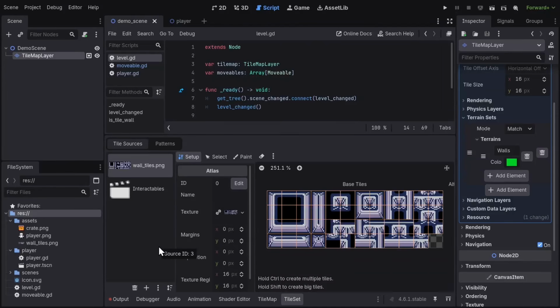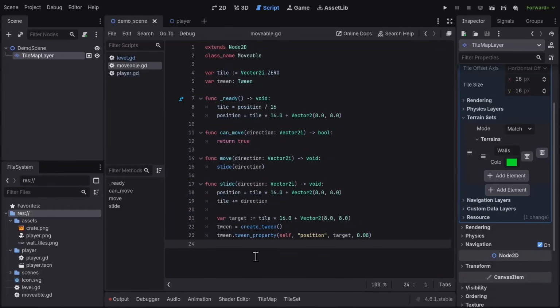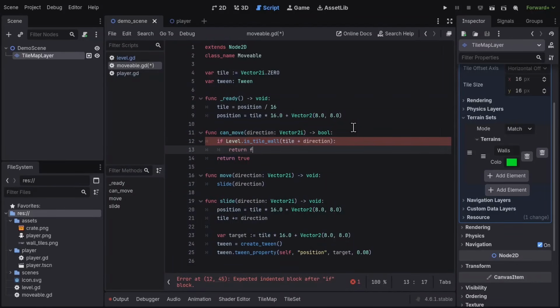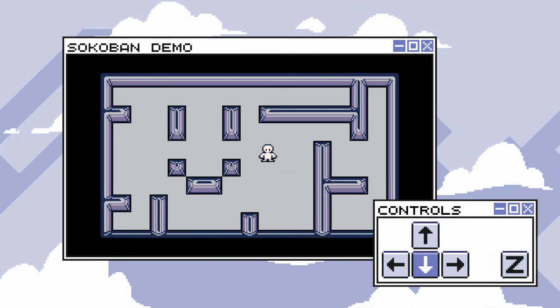With this helper function defined, we can finally implement wall collisions in Movable. To do this, we'll add a few new lines to canMove. Using the level global, we check to see if there's a wall tile in the direction we're trying to move. If there is, we return false because we don't want to be able to move through walls. Running our game, we can move around like normal still, but if we try to move into a wall-occupied cell, we're blocked.